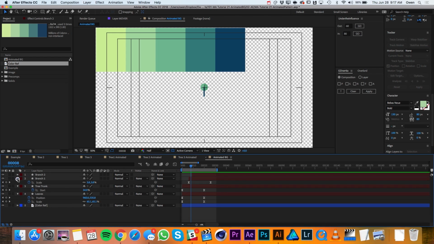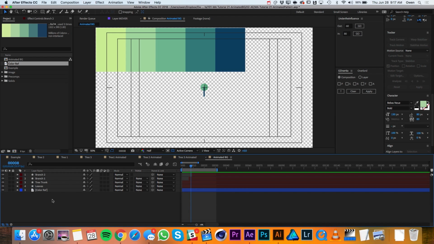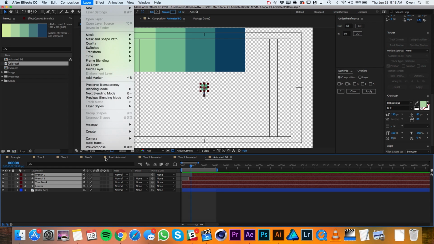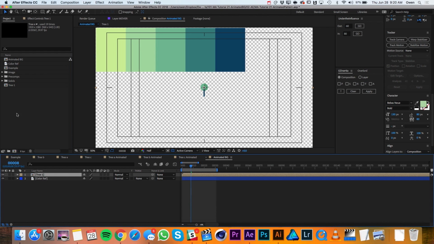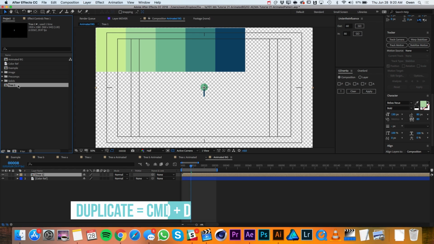I'm going to end up animating 3 of these trees, but the good thing is I've made this base and I can just duplicate it and then just make small adjustments. So I'll select all these tree layers and I'll go to Layer, Precompose, and I'll call the new composition Tree 1, and then I'll hit OK. So over here in my project panel, I can see that I've made this new composition. I'm going to go ahead and duplicate that twice so that I have 3 trees to work with.